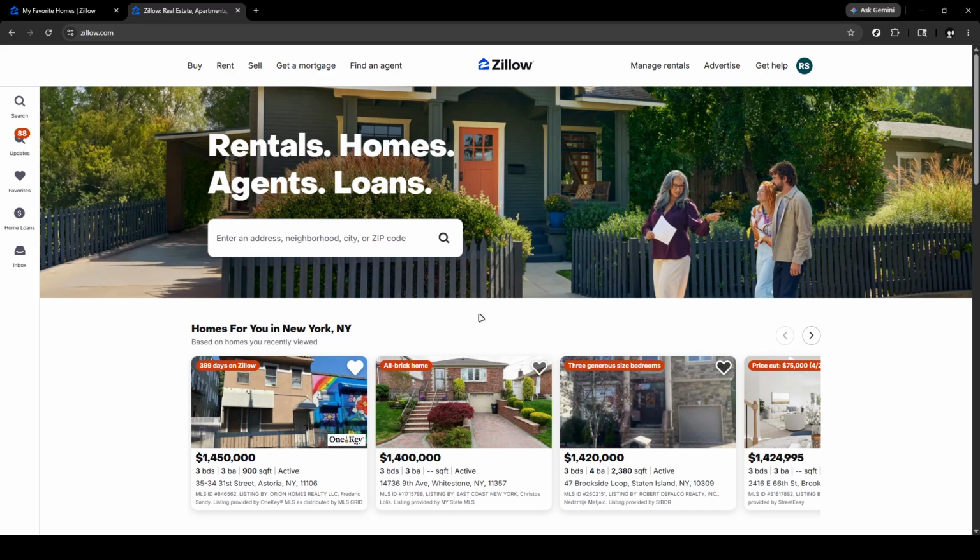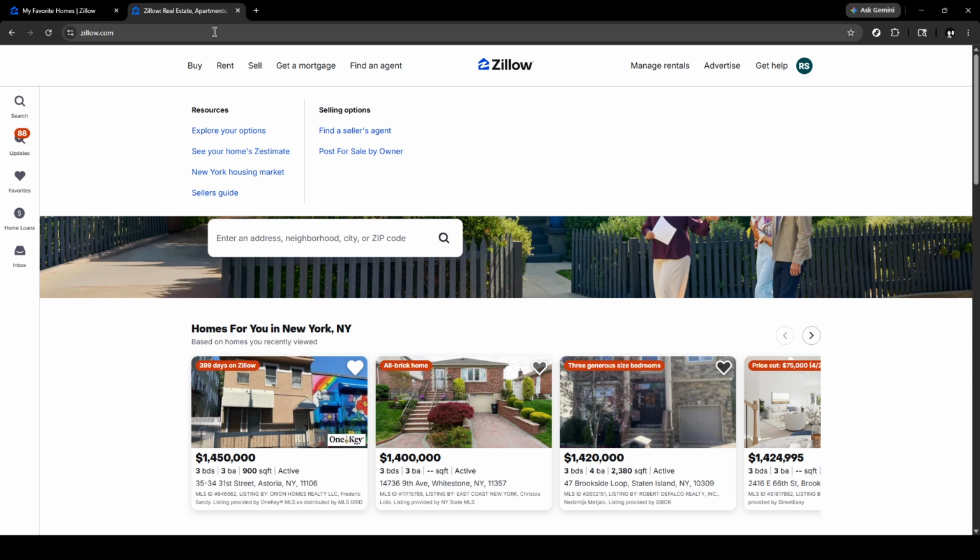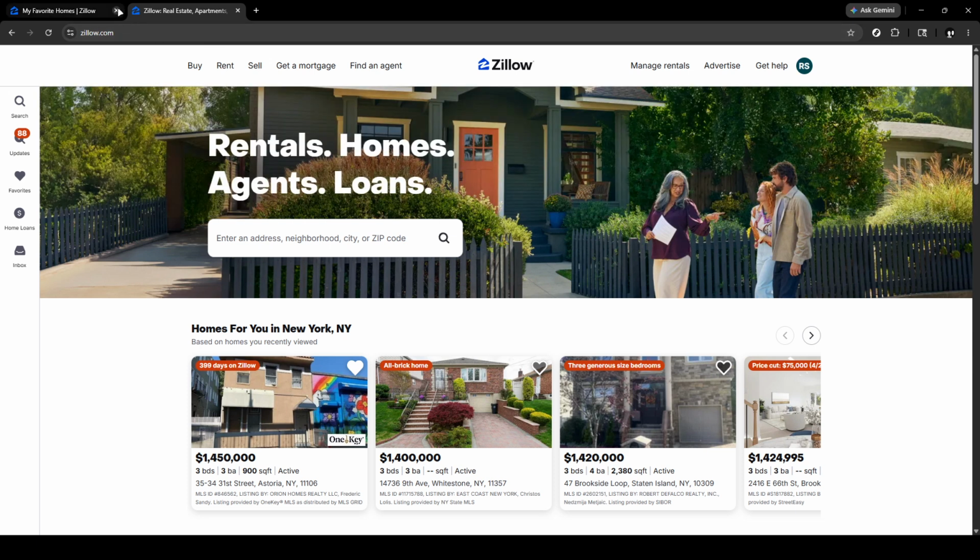We'll do this on a desktop browser for the smoothest experience, but the flow is similar on most devices. First, open your preferred web browser and head to Zillow.com. Make sure you're signed in to your Zillow account before you begin. If you see a sign-in button, click it and log in, then return to the homepage.